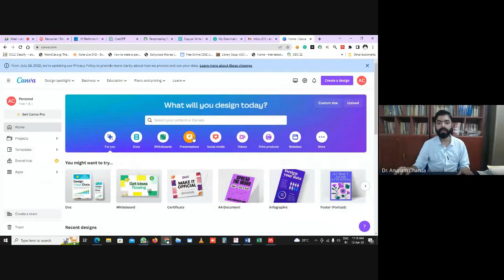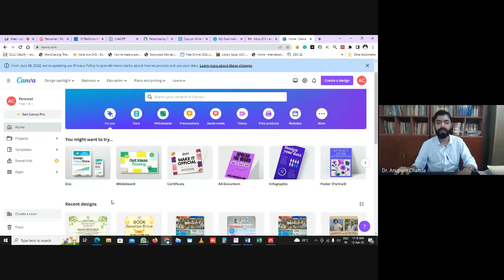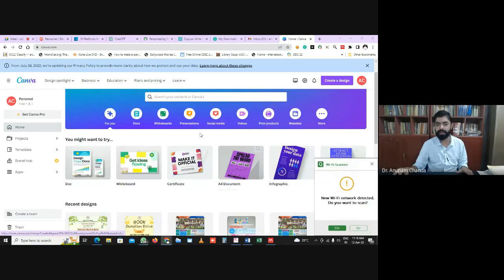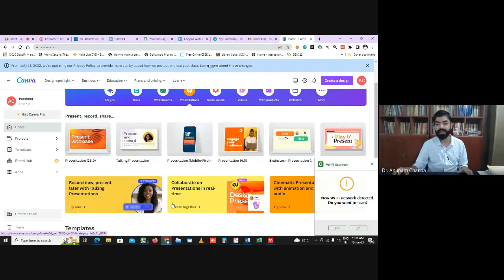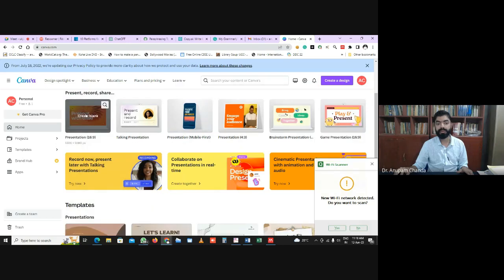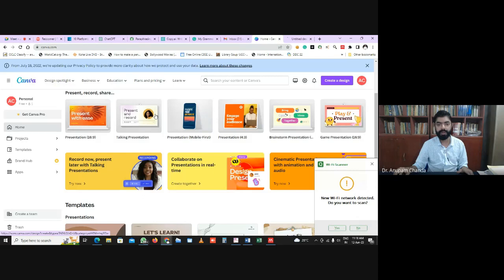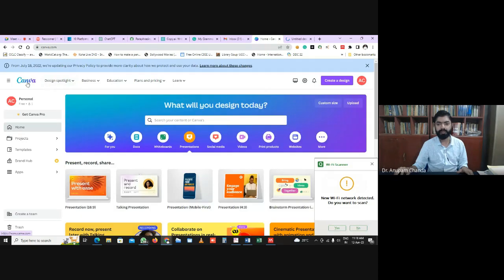So here you can see Canva. You can make not only posters, but you can also make presentations through Canva. But the thing is, you cannot download in PPT format. If you make a presentation, you can download it in PDF format. Here you can create presentations, posters, anything with Canva, with the free version also. But there are some restrictions with the free version.